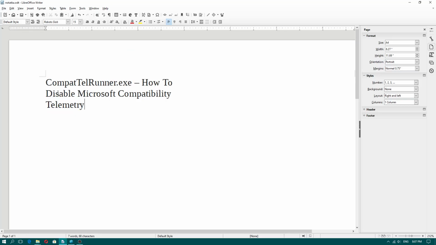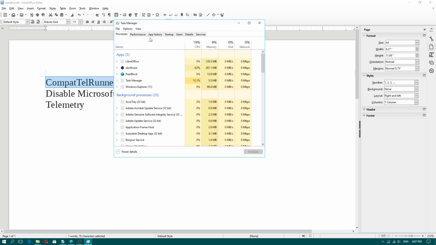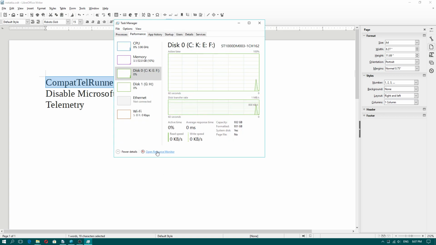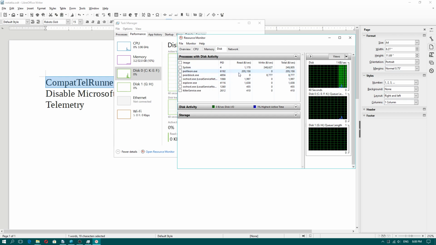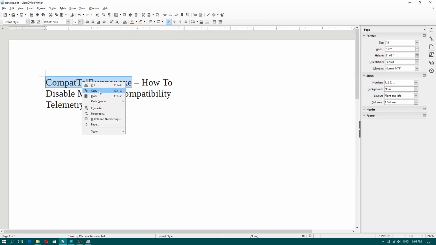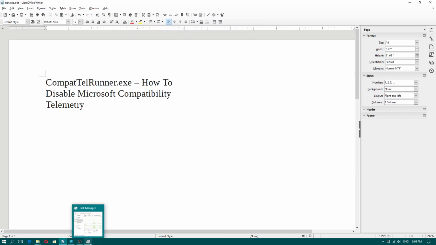Okay, in this video I would like to show you how to disable compact.exe. Because when you go to Task Manager and open Resource Monitor, under hard drive index performance, you see what process is using high disk usage resource. That's how I found out this is an issue of Windows telemetry. But we can disable this.